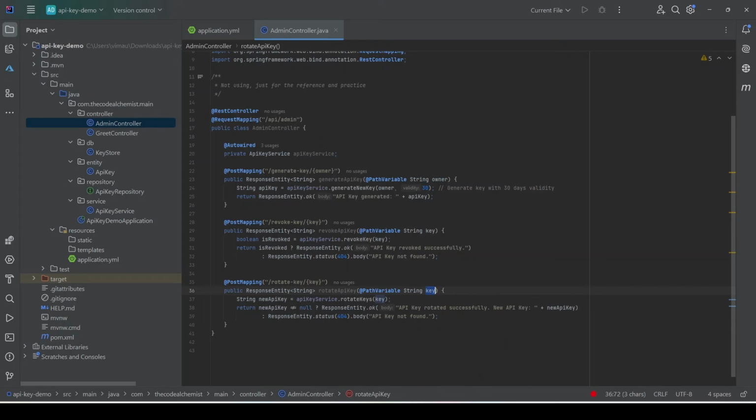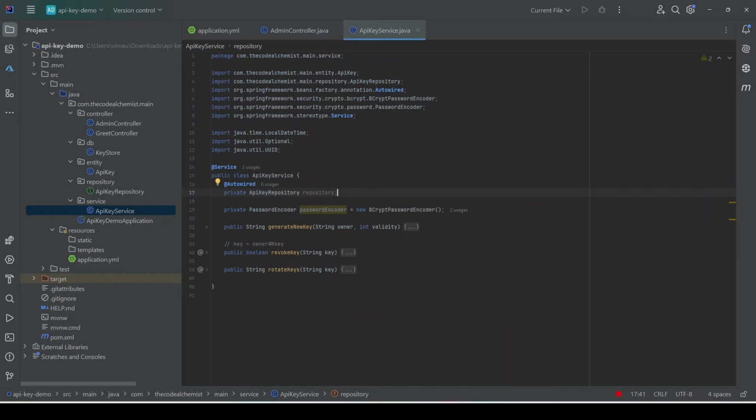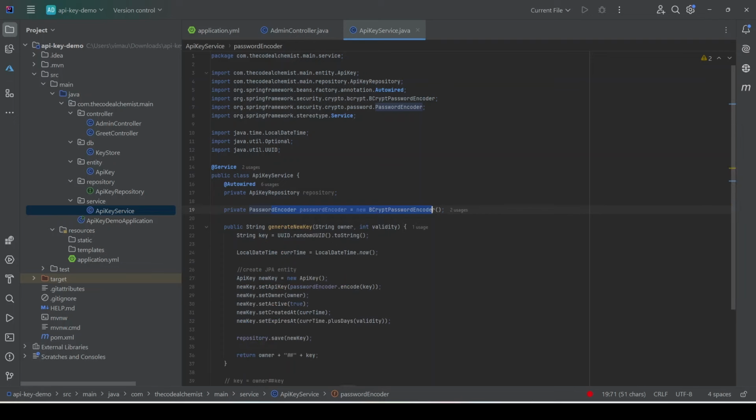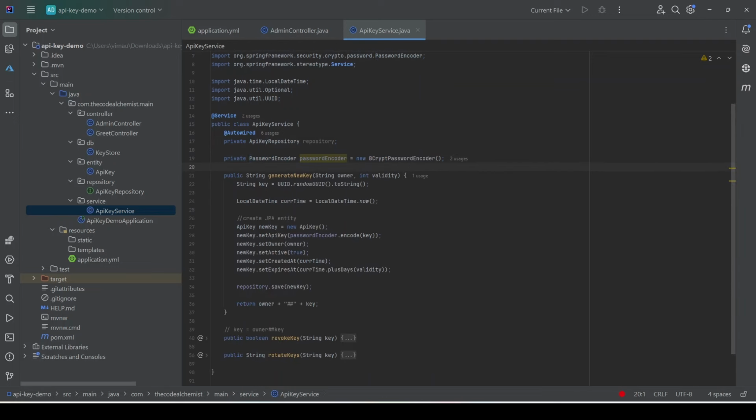Now, as I said, we are not going to use this code. This is just for the reference here. You can see the same thing in the comments as well. Then you could have an API key service. And here you can see we are using password encoder and I will explain why. So for example, to generate the key, the method would look something like this. So here you can see we are generating a key, which is simply UUID.